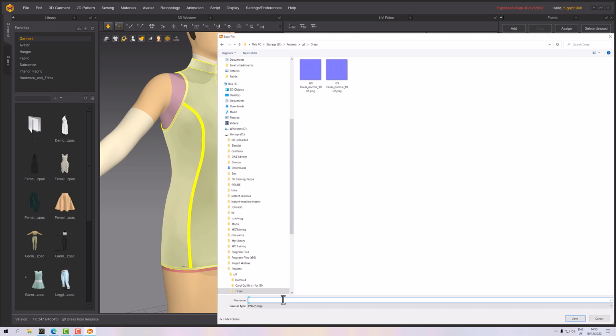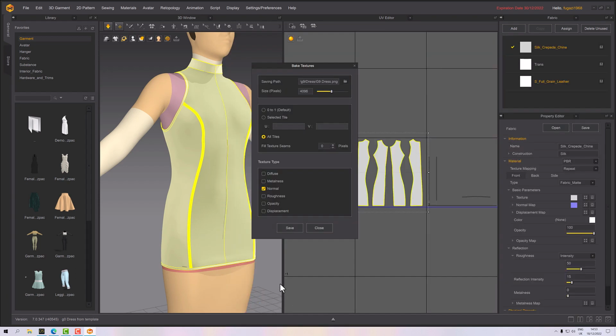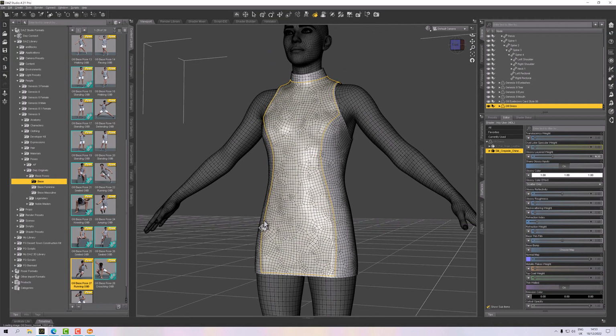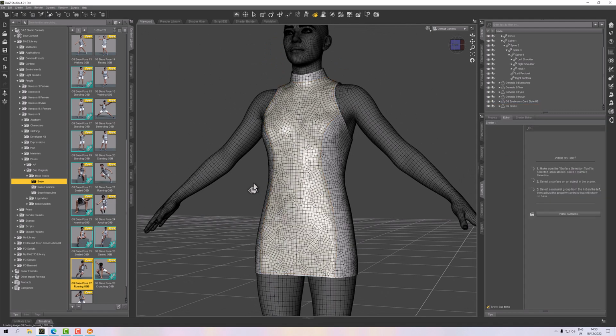Just need to call it G9 dress. All tiles, normals, and save. Come on, there we go. Okay, so now we have a new dress to test in here. Let's see if it looks any better. So we'll do that in the next one.